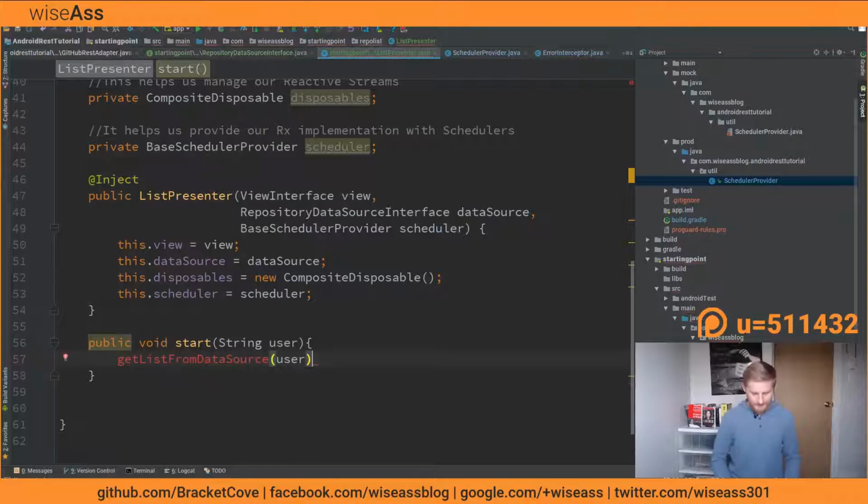Anyways, we're going to say getListFromDataSource, pass the user in. The reason why I've done this here is literally so that if someone's looking at this code, they understand that when this presenter starts, we want to get the list from the data source, get a list of data, essentially.